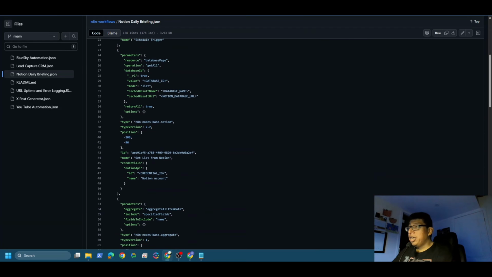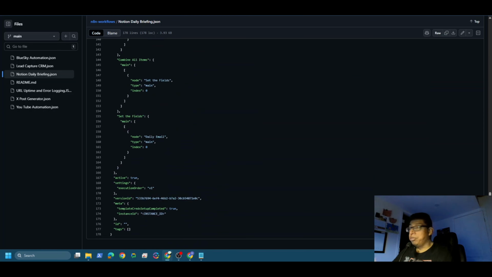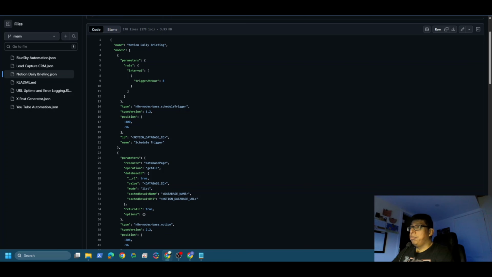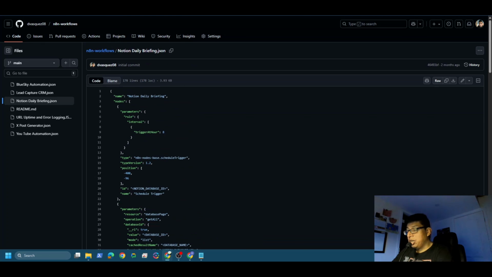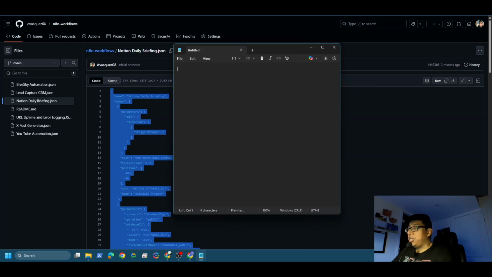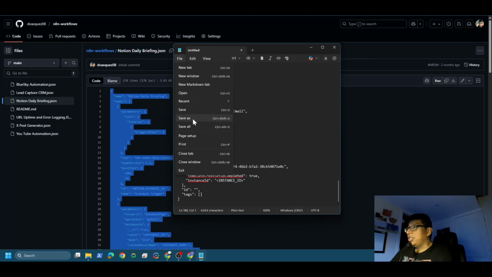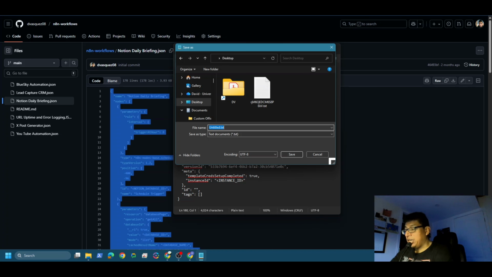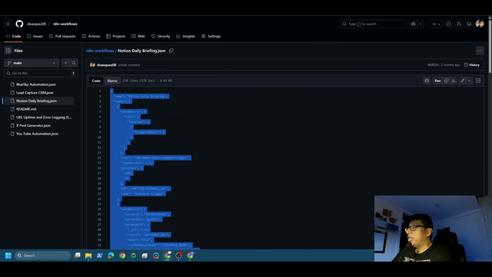All right, once you're here, this is what a JSON file looks like. If you don't know what JSON is, it's basically how the templates are built in n8n. So what you're going to do is select all and then just copy. And then from here, you're just going to paste it into a blank notepad. We're going to save. Just going to save it to my desktop. You can name it whatever you like. I'm just going to call it Notion demo. And then just make sure you put .json at the end to make it a JSON file. Click save. You can close that.